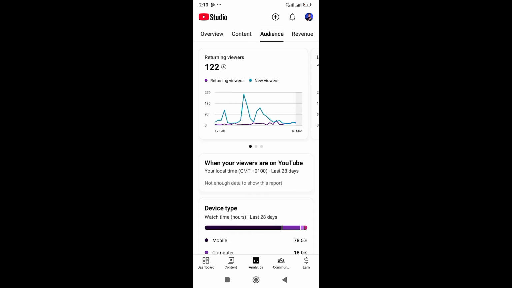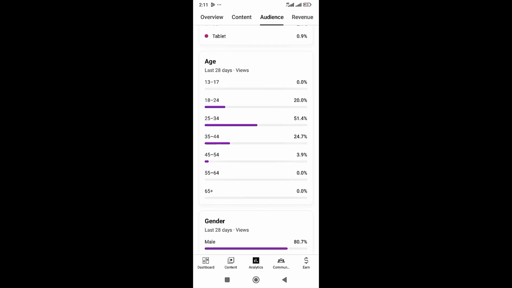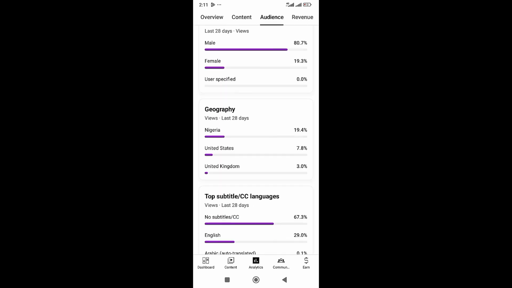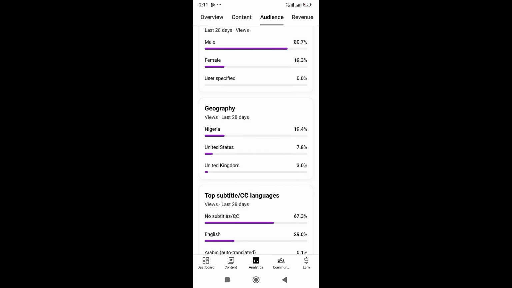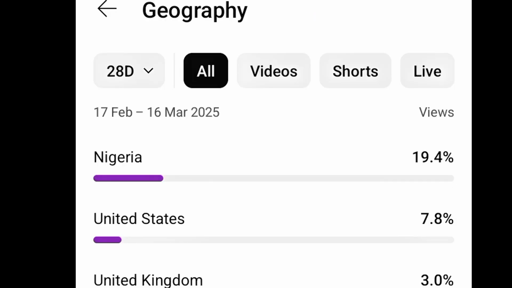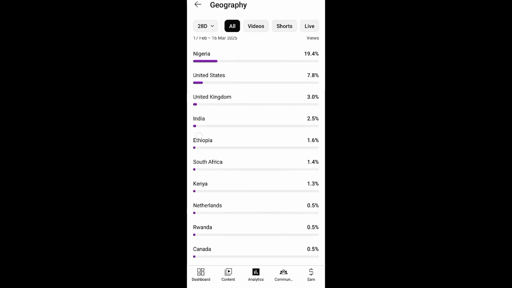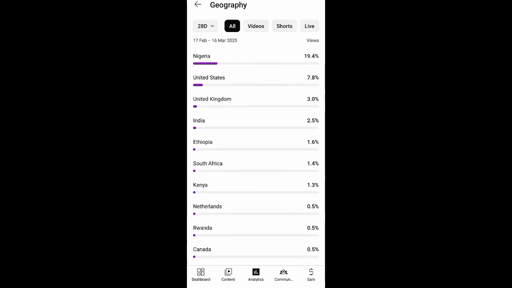Now this is where I am trying to show you the countries that you are going to be translating your English recorded videos into, because you need to know the people who are watching your video. So you're going to scroll all the way to where it shows you Geography. So you're going to click on Geography. Now when Geography opens, for mine, you can see I have Nigeria, I have United States, I have United Kingdom, I have India, Ethiopia, South Africa, Kenya, Netherlands, Rwanda, and Canada.